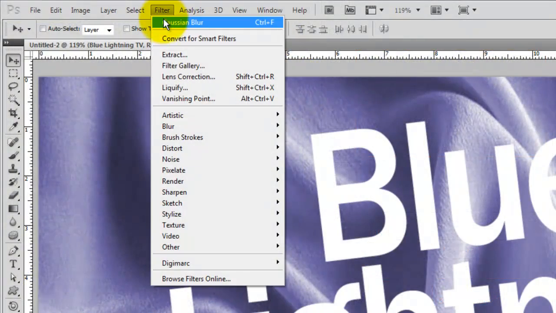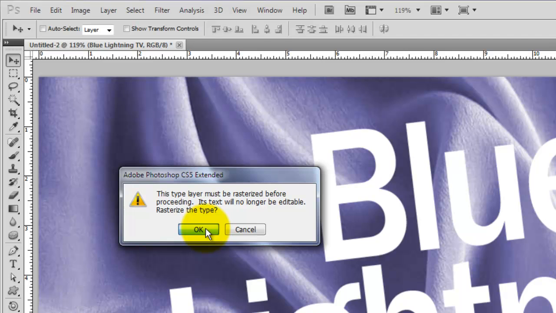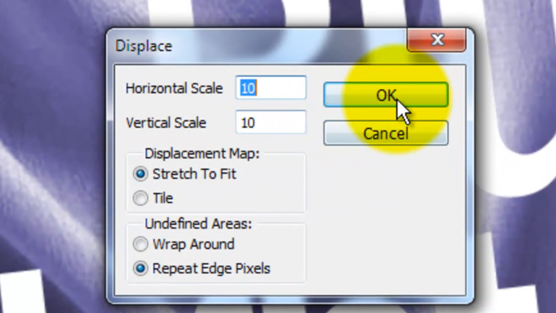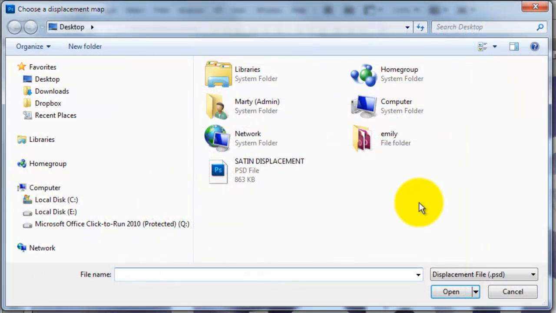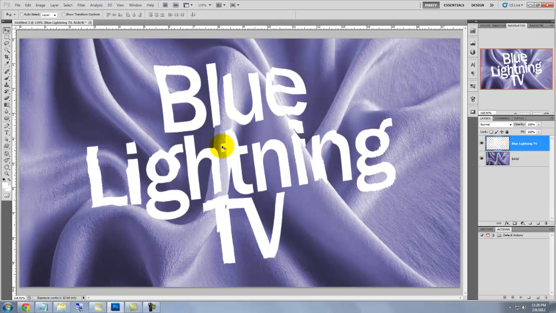Go to Filter, Distort, and Displace. When this window opens, press OK. The Displace window opens with this default setting, which is fine for our example, so click OK. A window opens asking us to locate our Displacement PSD file. Since I saved it on my desktop, I'll click on the Displacement file and click Open. Our Displacement PSD file immediately distorted the shape of our text.